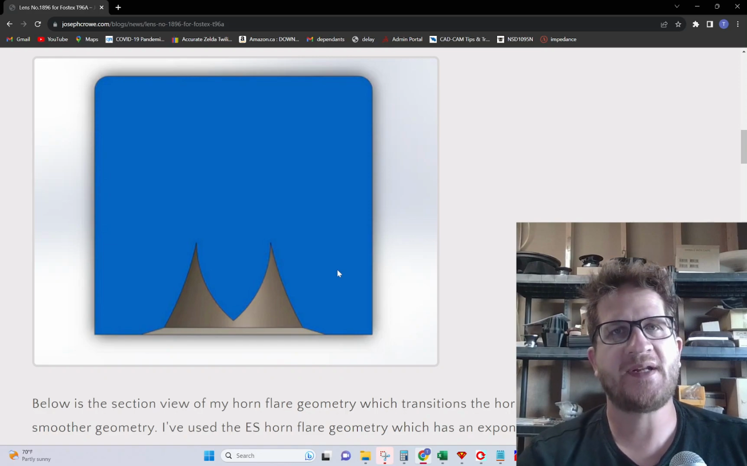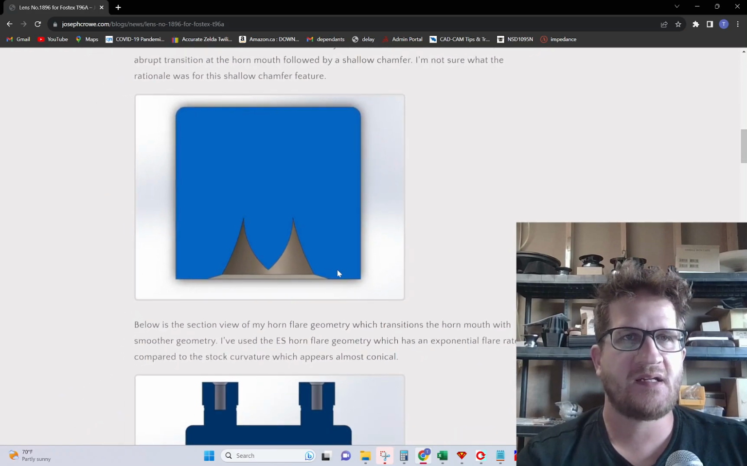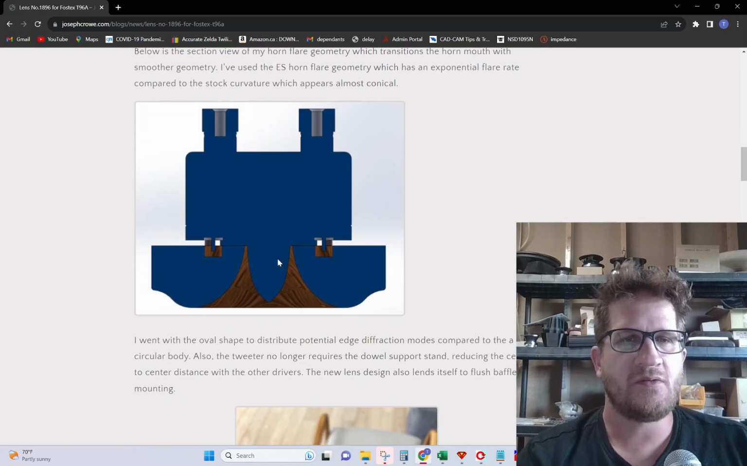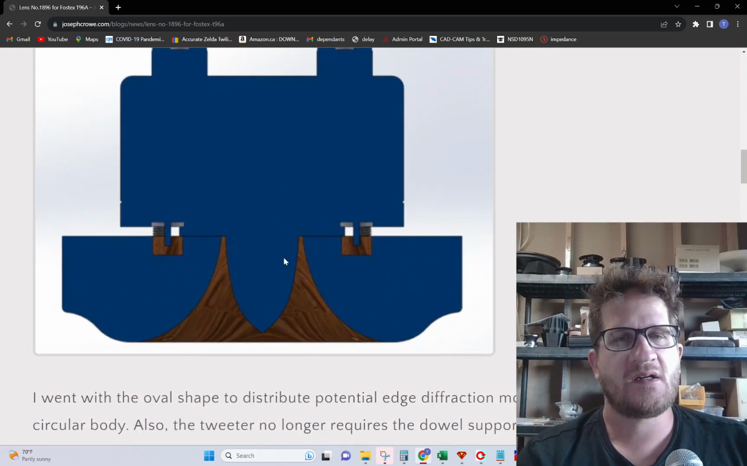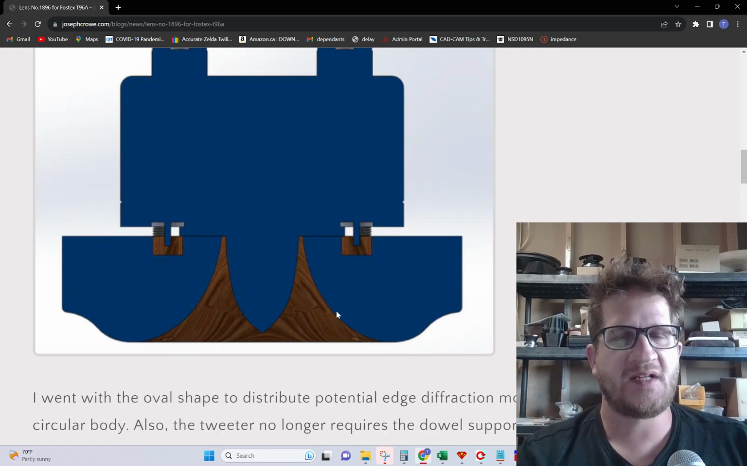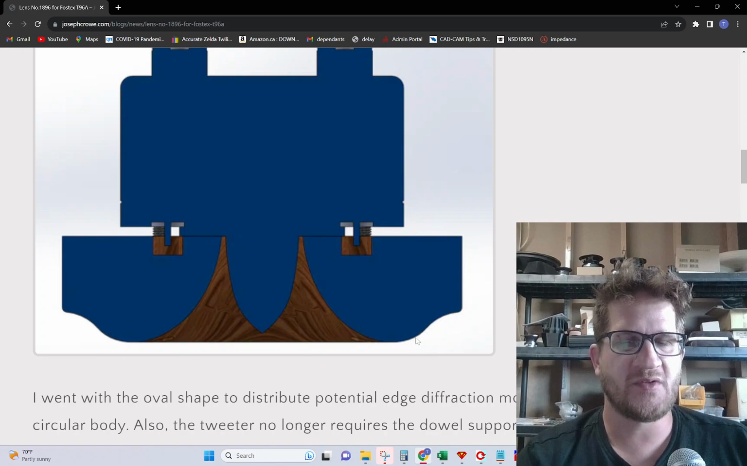In this video, what I'd like to do is provide a test data comparison along with my own subjective listening impressions of the new horn lens. You can see here, this is what I've designed as a replacement. It replaces the front half of the bullet style tweeter with a new hardwood horn lens that has been CNC machined with my ES horn flare geometry. It's more of an exponential horn flare rate, and it does partially wrap around, not a full wraparound, and then transitions to a more smooth mouth.